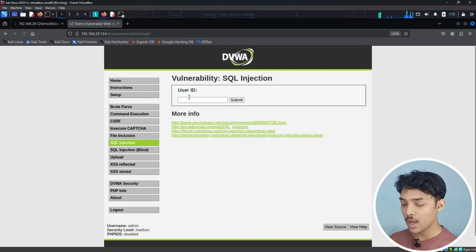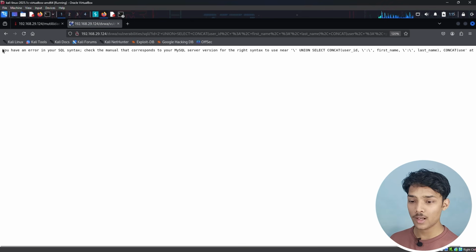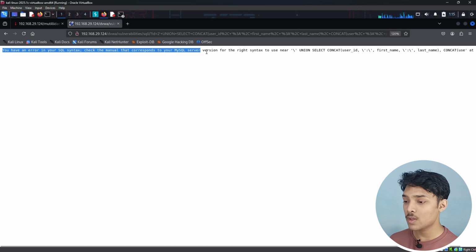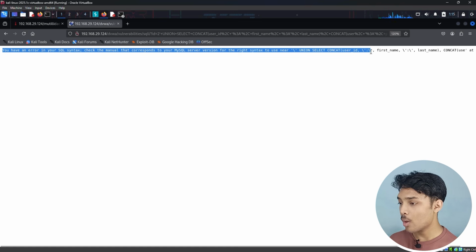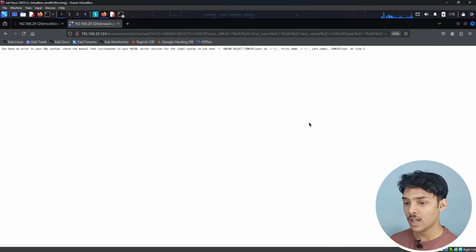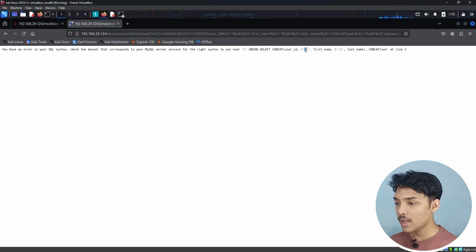Then we go to SQL injection and enter the same command we used previously to extract the users from the database. If we copy and paste that command here and click submit, it gives us the error: you have an error in your SQL syntax. Check the manual that corresponds to your MySQL server version for the right syntax, near the slash union select concat user ID. As I can see, it has filtered out our apostrophes and I guess our colons as well.